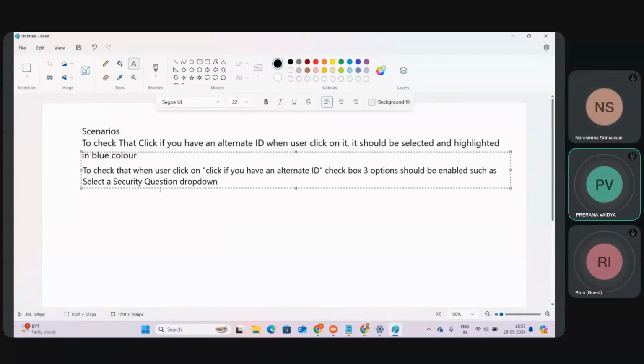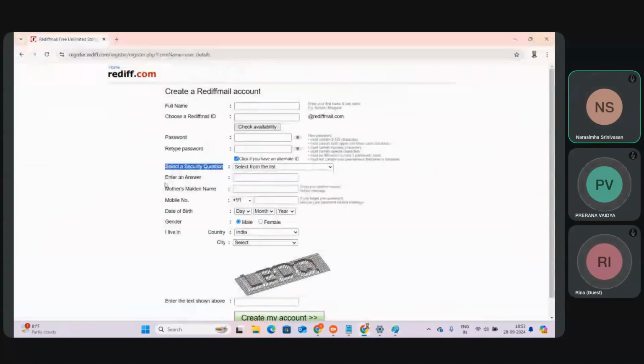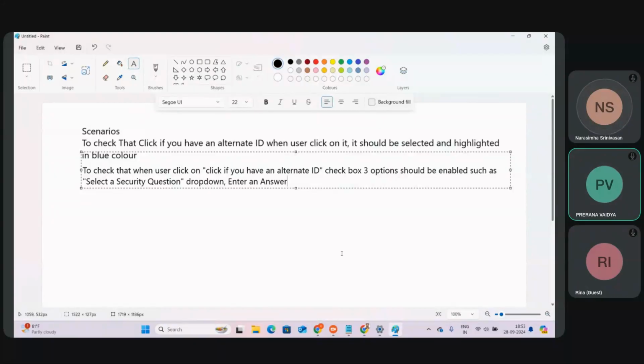This will be mentioned in whatever the requirement. So that should highlight. You should highlight. That is a component name. Comma. Next, what is there? Enter an answer. What is this? Text field, right? So you should mention text field. This should be highlighted, no?